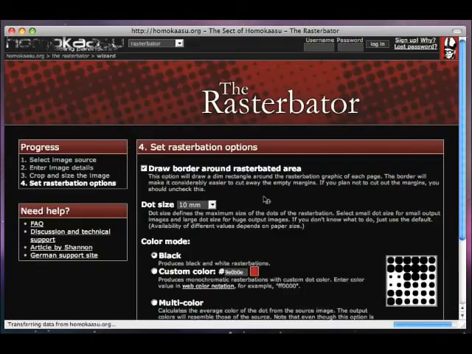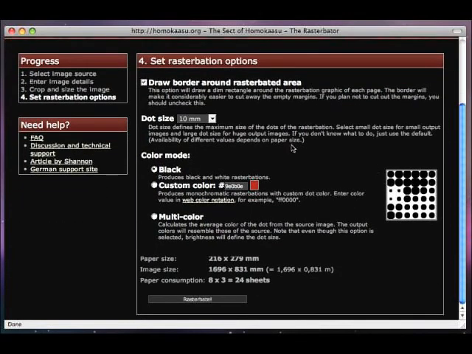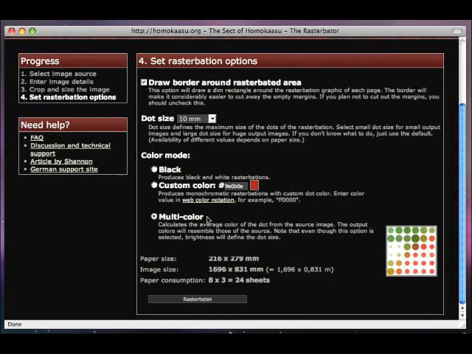Now we select the final options. I'd recommend on your first project to use the default settings. Depending on your time and creative drive, you may want to play with these settings for future projects. File is multicolor, as I want a color output of my rasterized image. Now we click Rasterbate.